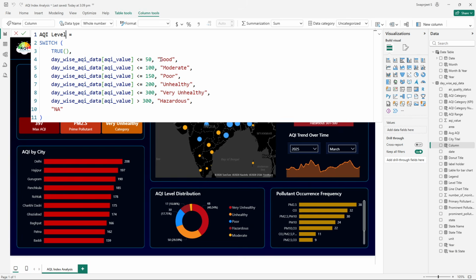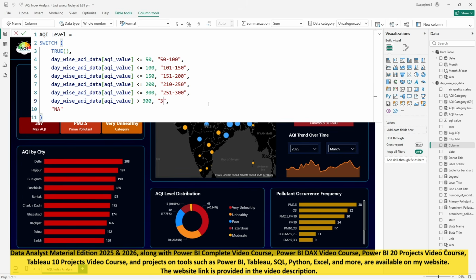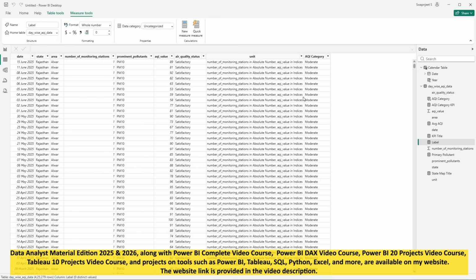So instead of good, what we will mention is between 50 to 100. Okay, this is 101 to 150. This is 151 to, let's say, 200. Then this is 201 to 250, right? And this will be 251 to 300. And this will be 300. Okay, 300. What should be printed for that? Let me check.